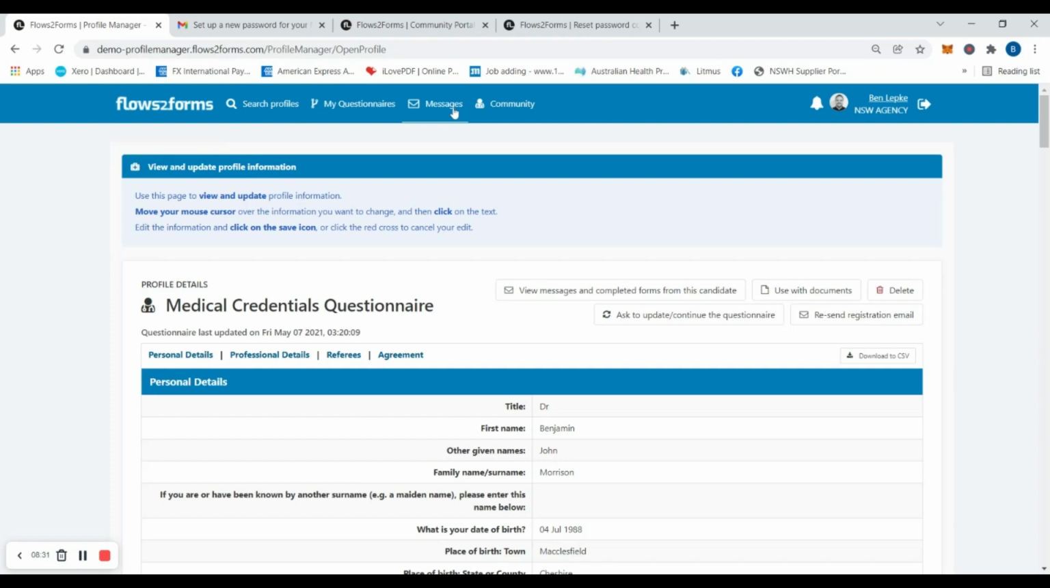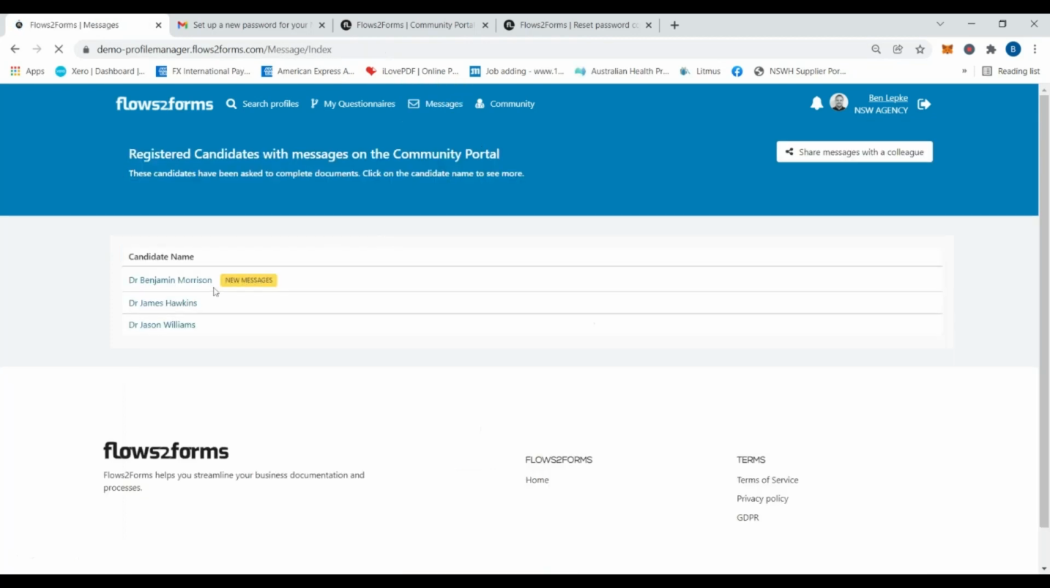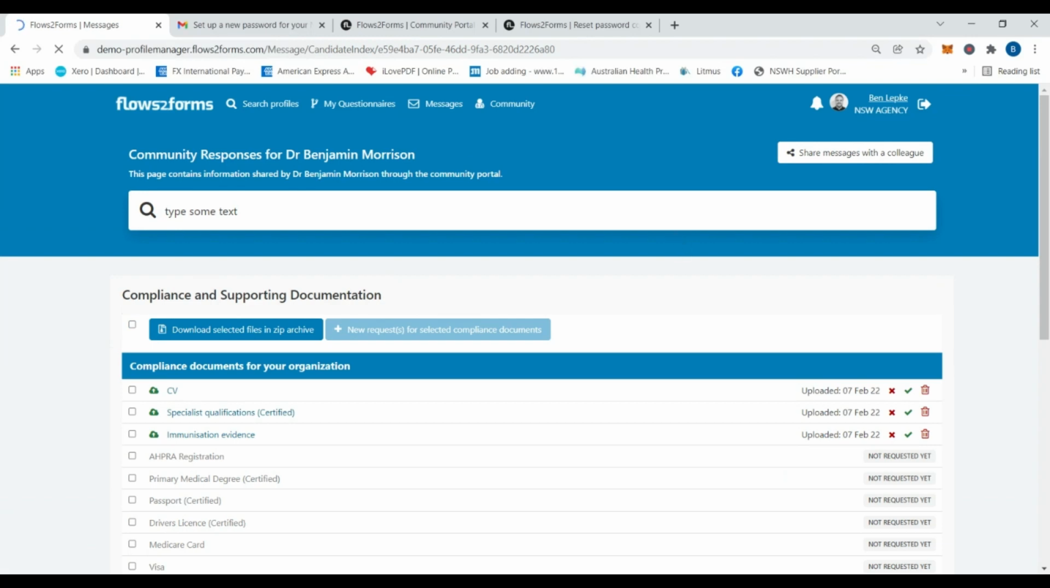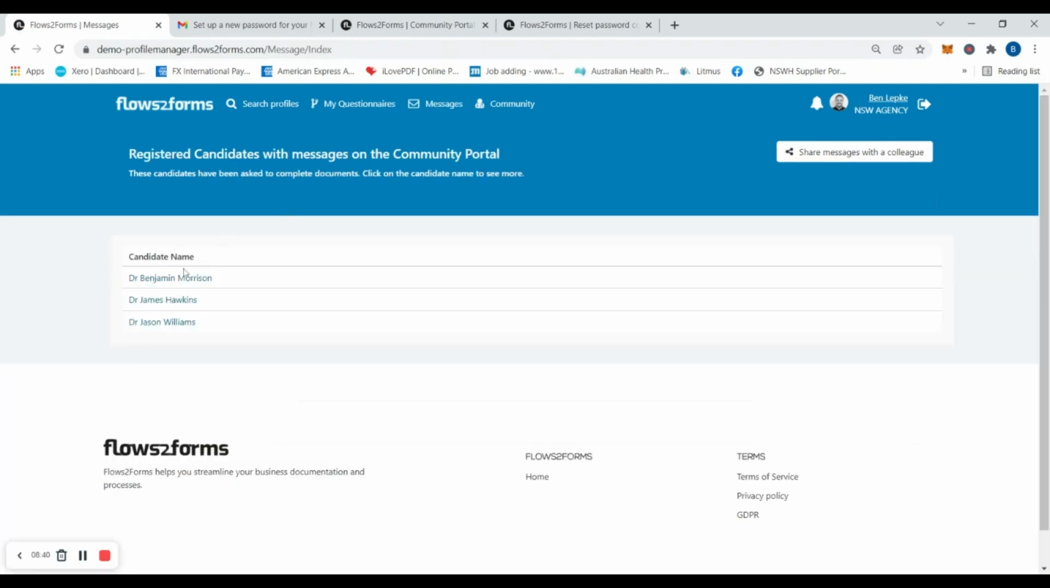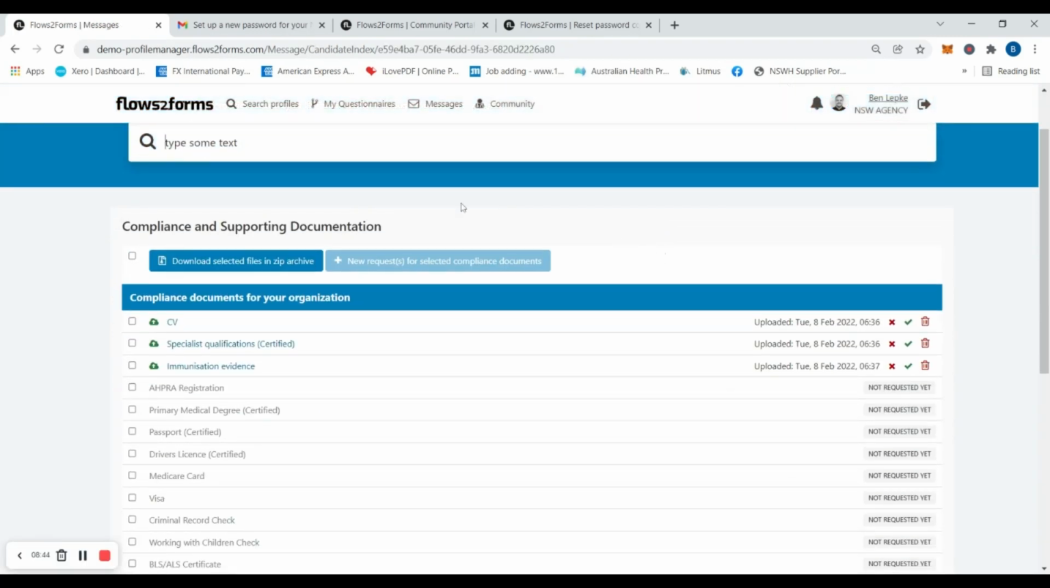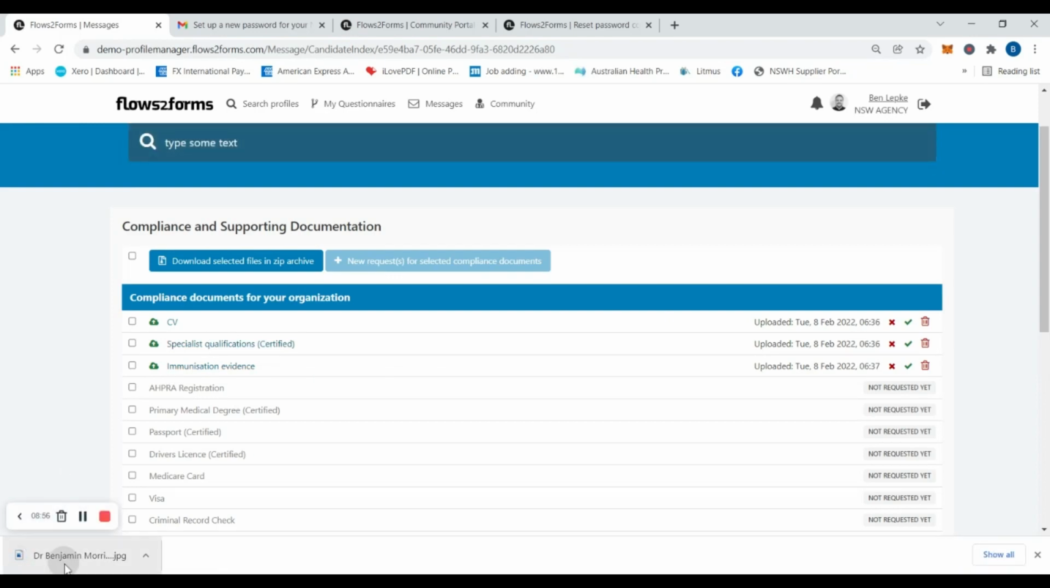You will receive an email as the agency to confirm that you have some documentation sent to you, and you will come into the message functionality. You will locate the doctor who has sent you the documentation, and then you will see the documents that have been sent to you. So you have multiple ways of downloading these. You are able to see the document individually.